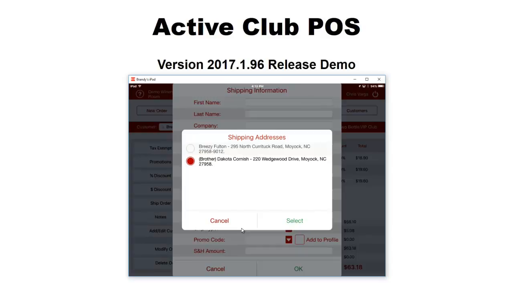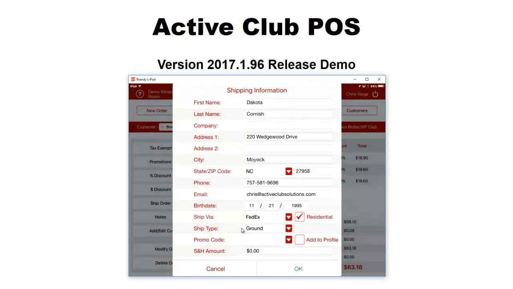So I'm going to select Dakota Cornish. Okay. Now, if I hit OK, it is going to add this shipping information to the transaction like it normally did. If I check this add to profile button, it will actually add the address to that customer's profile. In this case, it won't because it will find a match to that address.